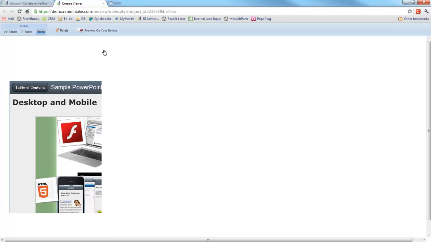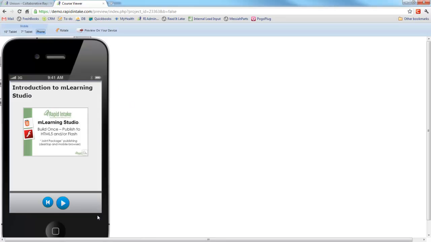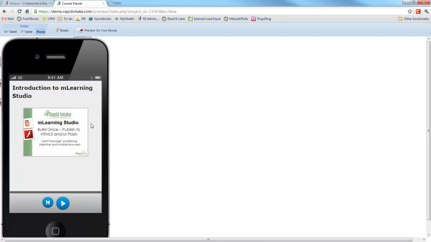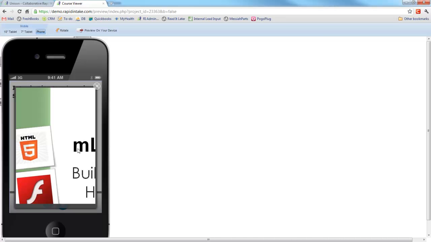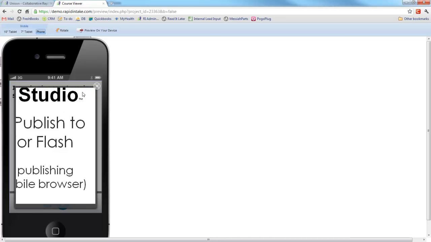If we look at the iPhone view, or the, I should say, the phone view, we just have an iPhone as a sample here, but this is really just a smartphone view. You'll see again, they see the slide, they can listen to the audio, they can also zoom in and get a really detailed look if they want to look at it that way.